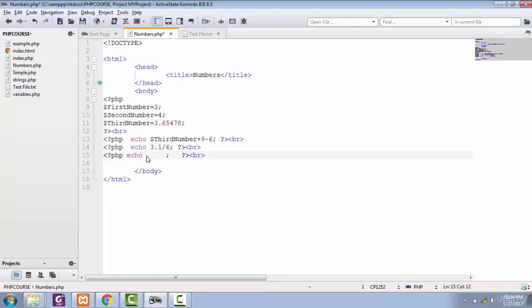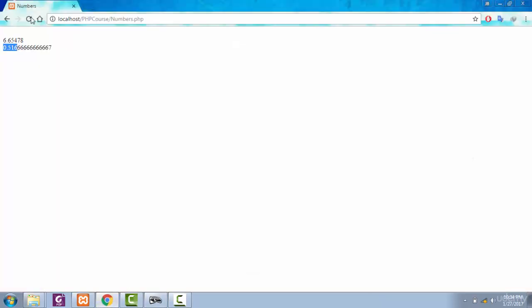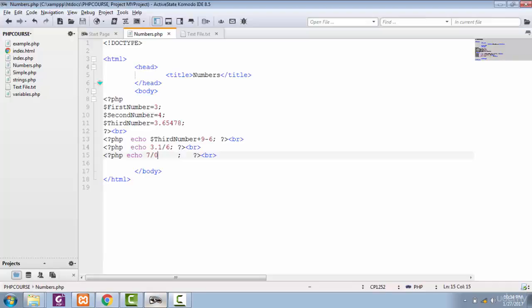Now let's divide some number with 0. I can divide 7 with 0. Save this one out. See it in the browser now. See, now we have an error on line 15 because we cannot divide any number with 0. It will give us an error. Now these were just basic mathematical operations that you can do with your numbers.